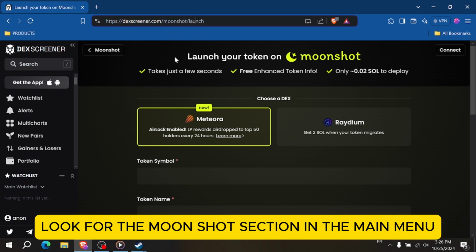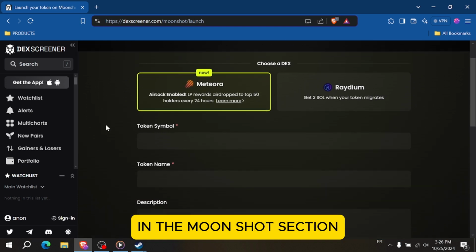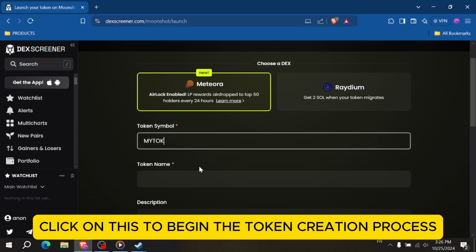Once you're logged in, look for the Moonshot section in the main menu and click on it to access the token creation tools. In the Moonshot section, you see an option that says Create Token. Click on this to begin the token creation process.